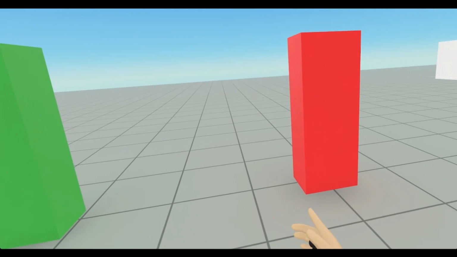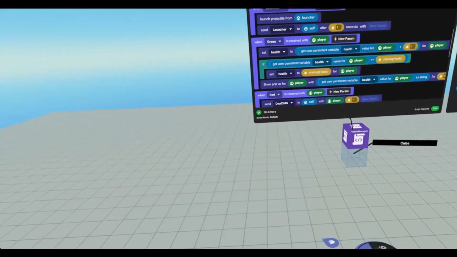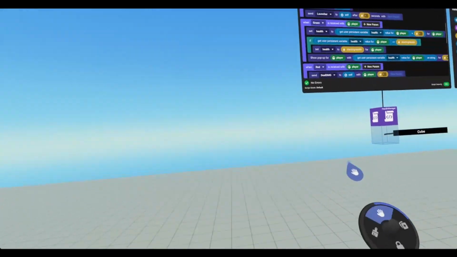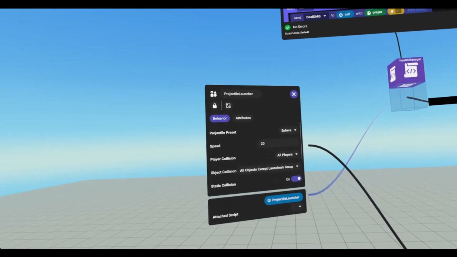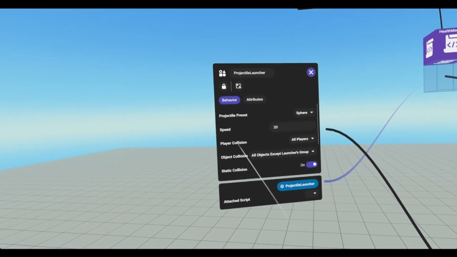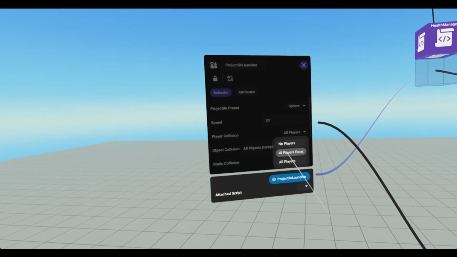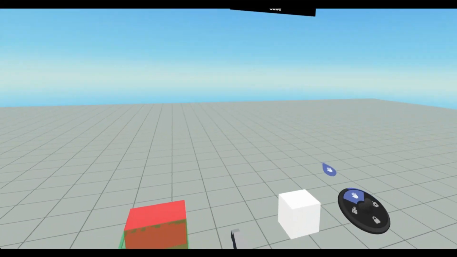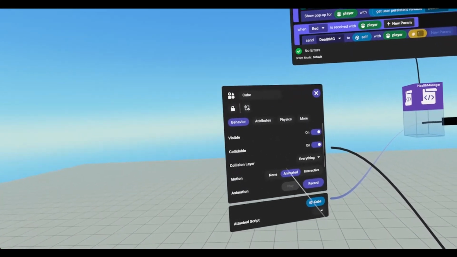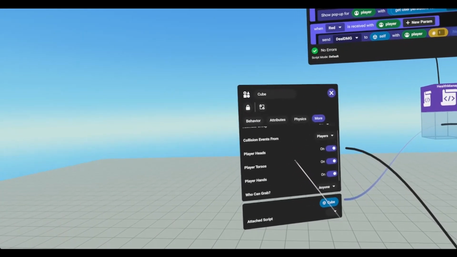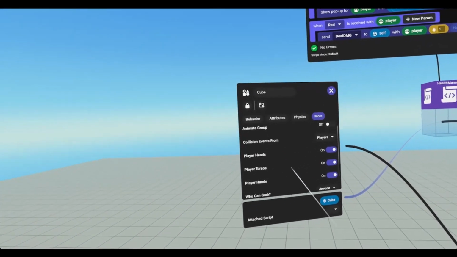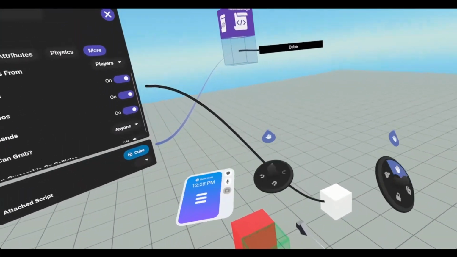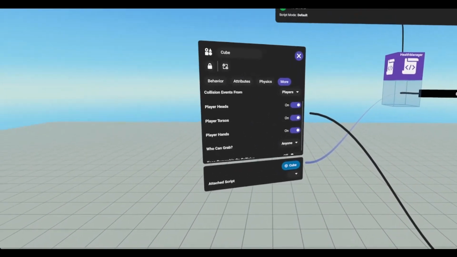And just to go over it again, both of our triggers are set to trigger on players. Our projectile launcher is all default. The only thing I have changed is I have this set to all players. All players except for owner is fine because we're not actually setting the owner. And then our cube is set to animated, and then under more we have it set to collision events for players, and then we have head, torso, or hands. So our event will run whether it hits our hands, our body mass, or our head.